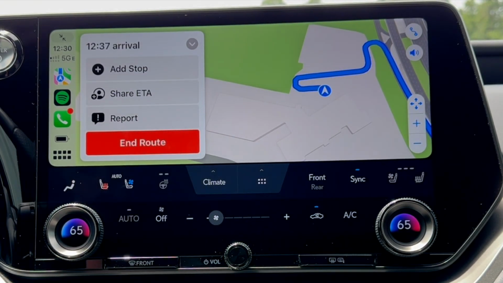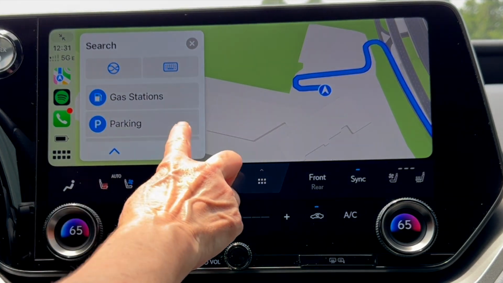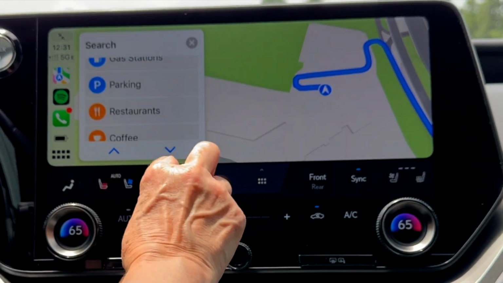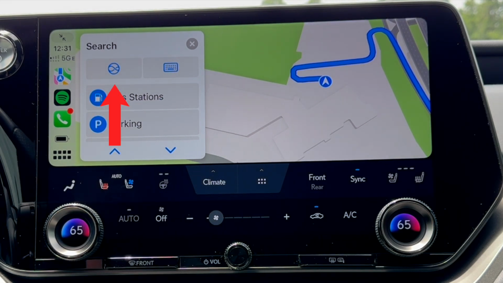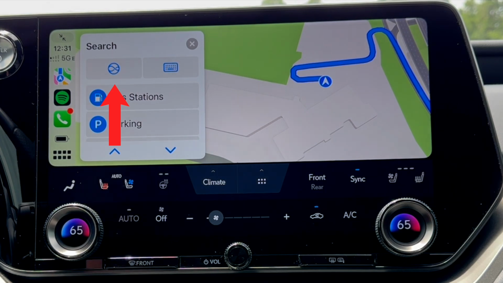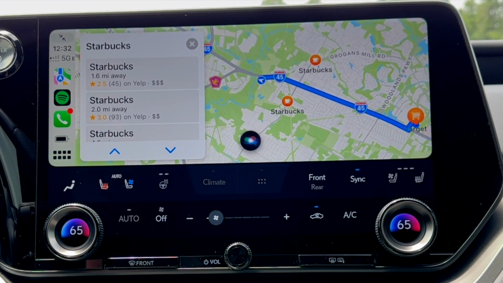If you click the arrow to expand this box, you'll see the arrival time at the top, the option to add a stop, and you have some different points of interest that are very commonly used, or you can select to type in a search, or you can access Siri to add another stop along the way. Where do you want to go? Starbucks. One option I found is Starbucks on Rayford Road in Houston.